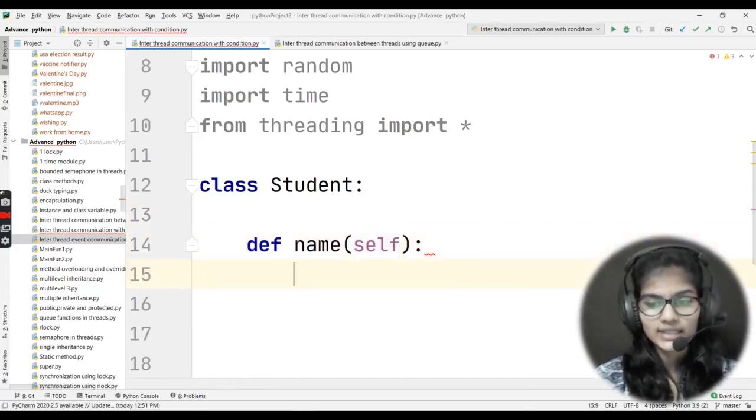Inside, self is automatically passed. Self is one of the constructors which we have in classes and objects. As soon as you make any method, or you can call it a function as well, inside the class, self is the parameter which is automatically passed here. You do not need to write that on your own.